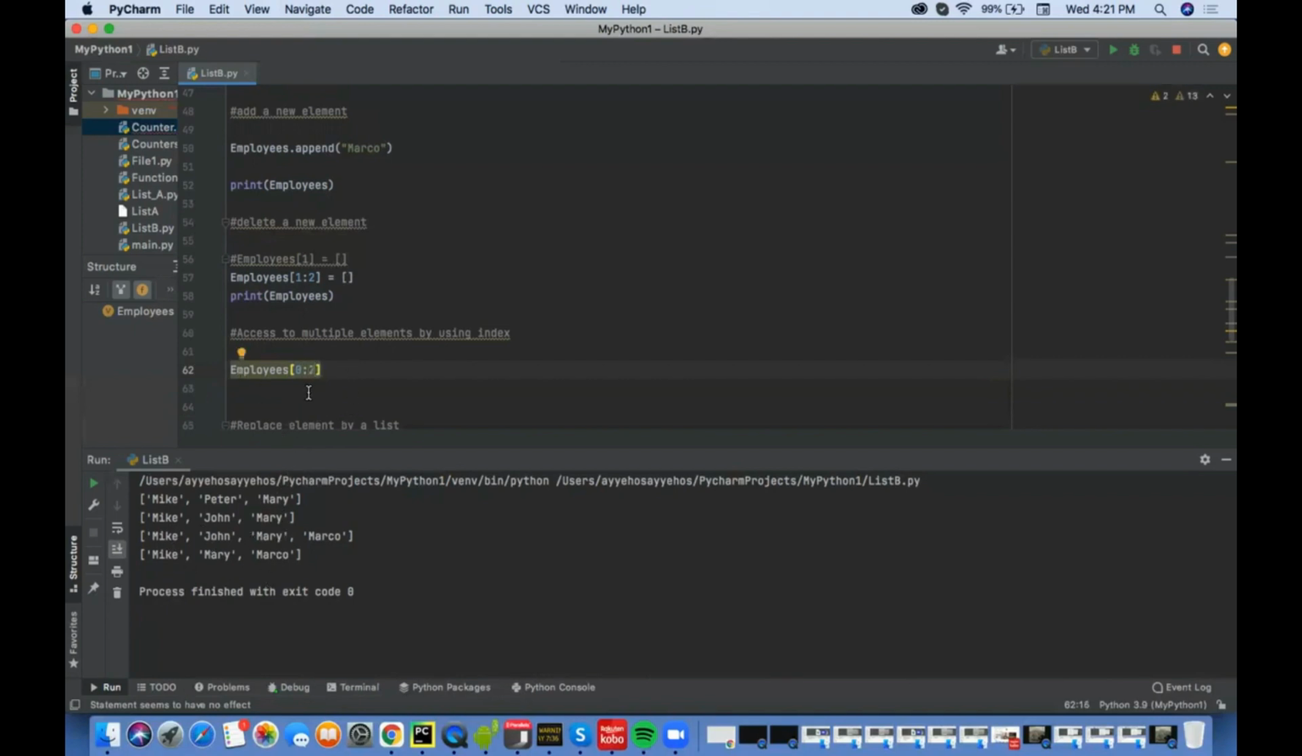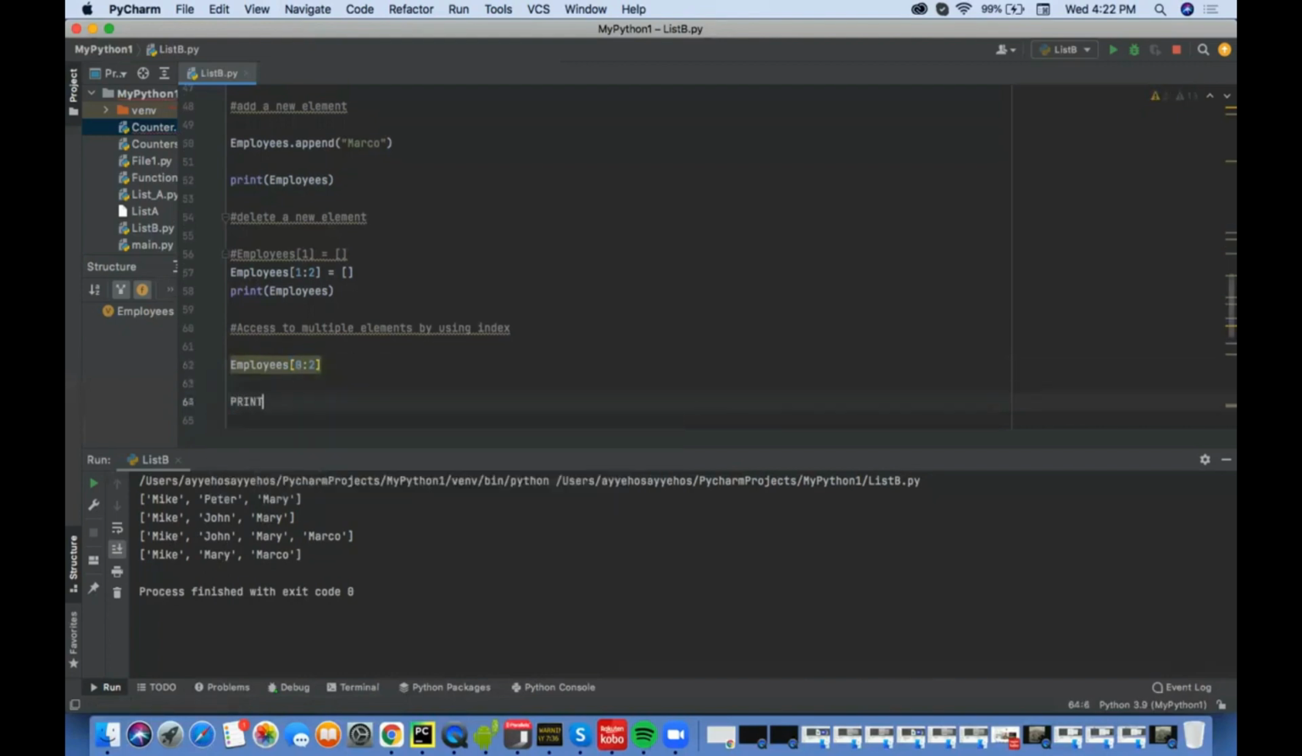If we do this, we're saying I want all the employees starting from 0, which is this 0, and up to 2, but not including 2. That means 0, 1 until here, but not including this. So I'm going to consider just Mike and Mary. So let's print it and see what's going on.